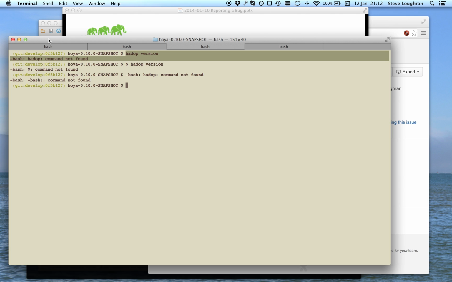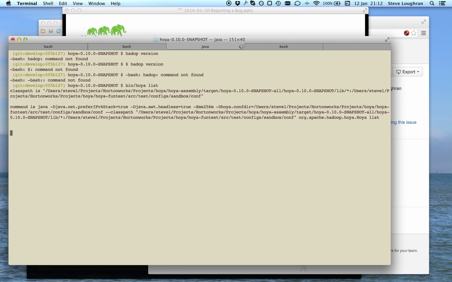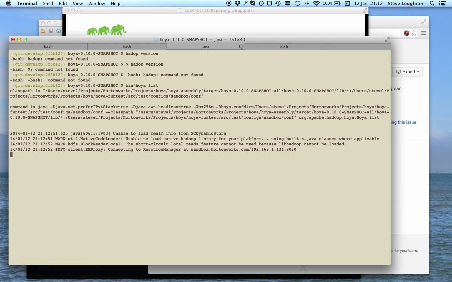One of the projects I'm working on right now is called Hoya, HBase on YARN, that will deploy HBase or Apache Accumulo on a YARN cluster. So I'm going to test it. I'm going to first do a command there. I'm going to see what's running. So I go bin/hoya list. I'm starting my program. It says I'm connecting to the Resource Manager at sandbox.hawthorneworks.com. This is a little virtual machine I've downloaded.